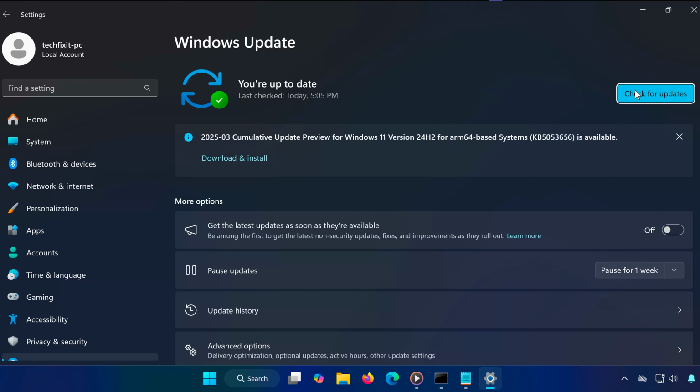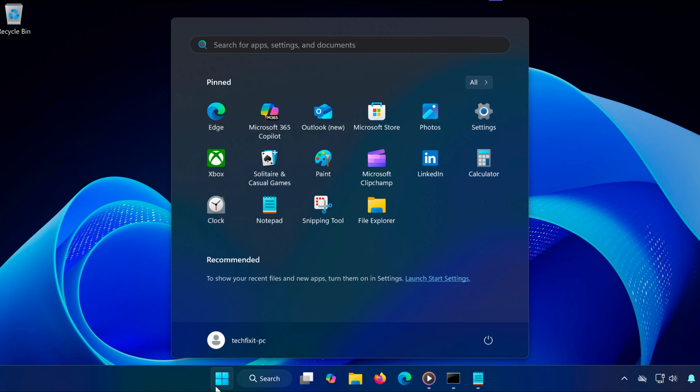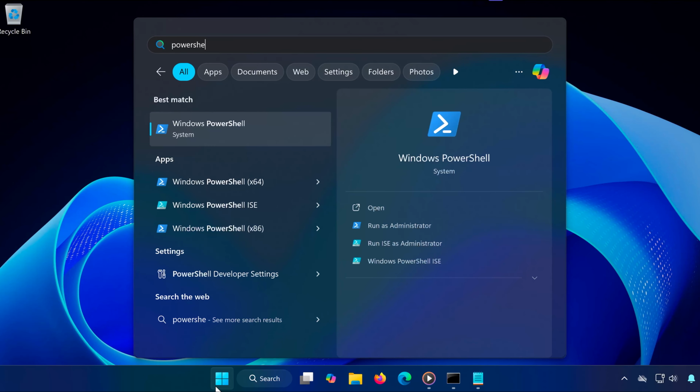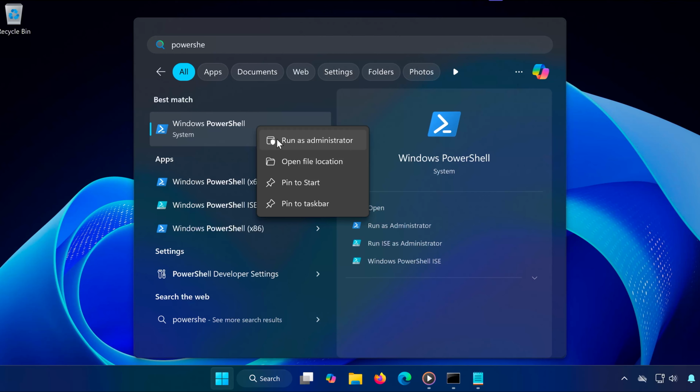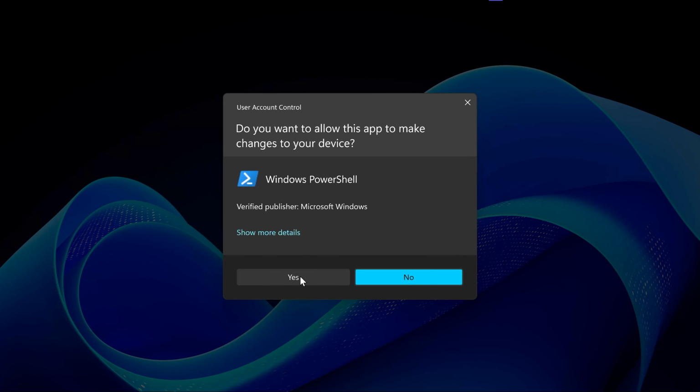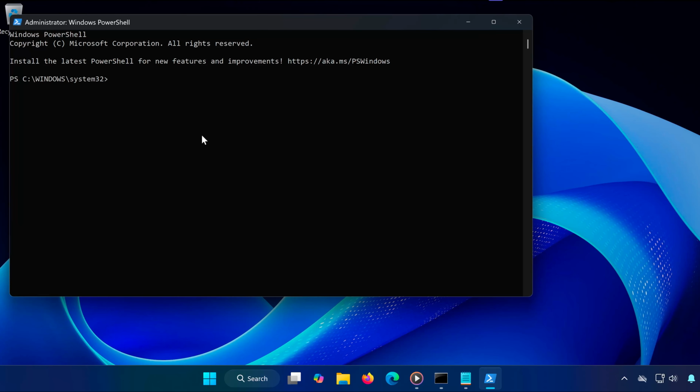If the problem still persists, open the Start menu and search for PowerShell. Right-click it and select Run as Administrator. Then click Yes. Copy the command from the video description, paste it into PowerShell, and press Enter. Now restart your computer, and your Xbox Game Bar should be fixed.